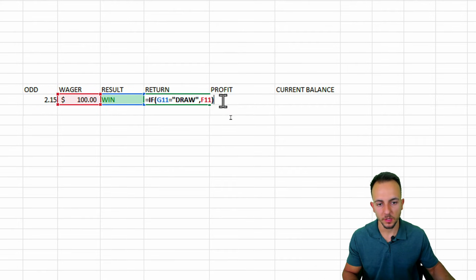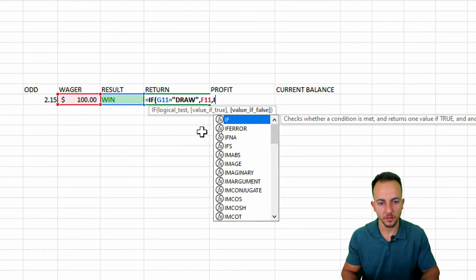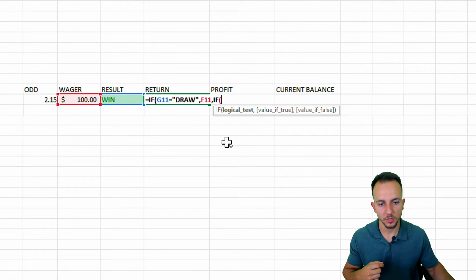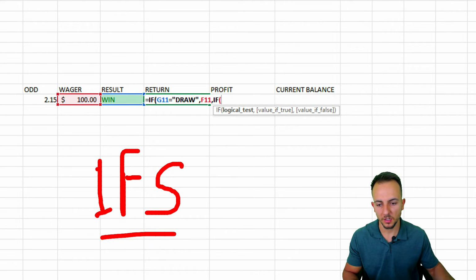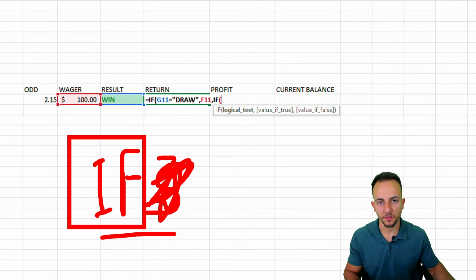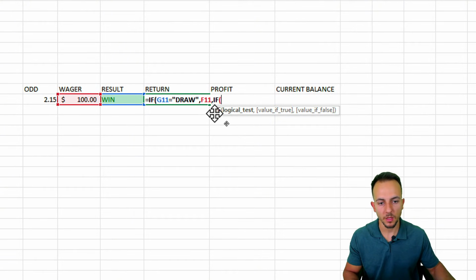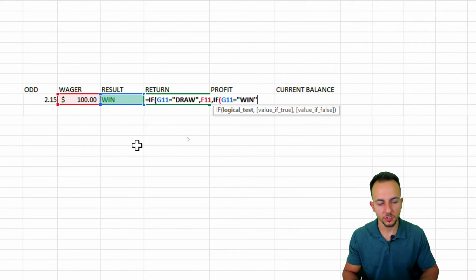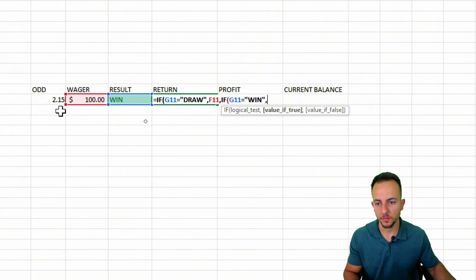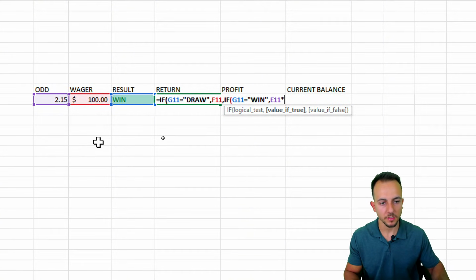1, 2 in the cell. Let me get rid of the last parenthesis, comma. I want to input another if right here. Double click, 1, 2. Of course, if you have in Excel the ifs function, it can be easier to set up the conditions. However, let's pretend you do not have the ifs function. You only have the if. We can do like I'm doing here. If the result is equal to, open quotations, win, close quotations, comma, what I need to do is the odd number times the wager, comma.